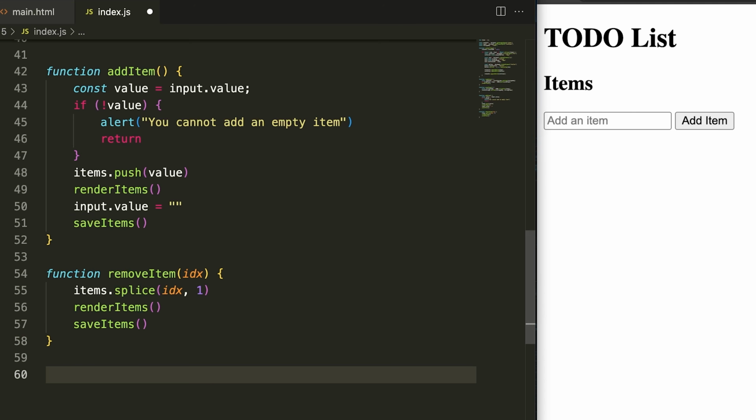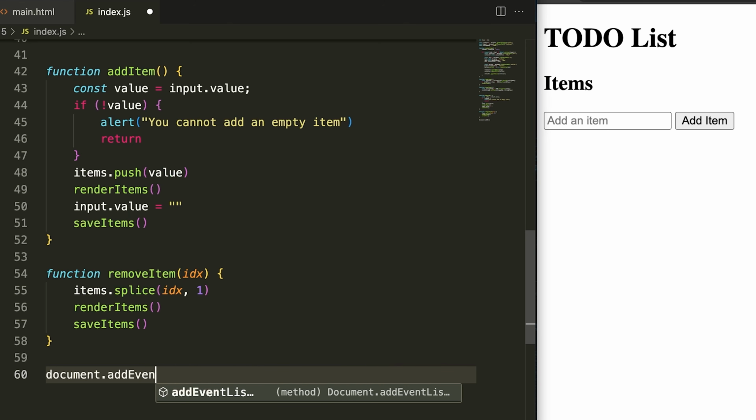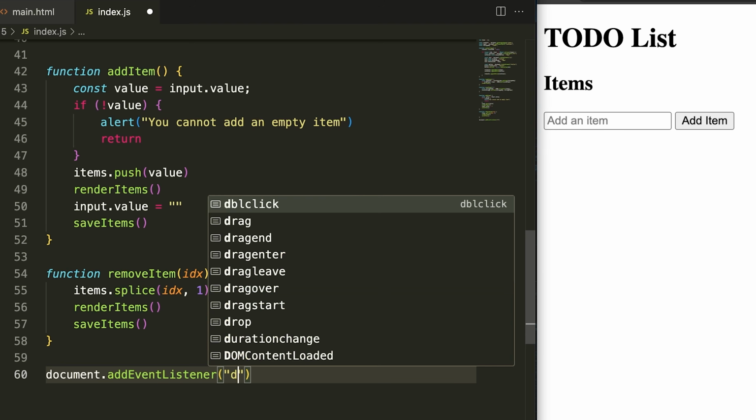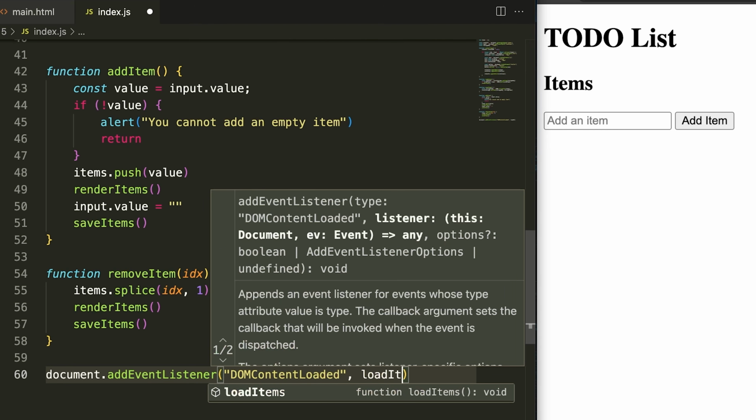Now though, we want to call load items. So we're going to say document.addEventListener, and the listener is going to be DOMContentLoaded, okay? And then we're going to say load items.